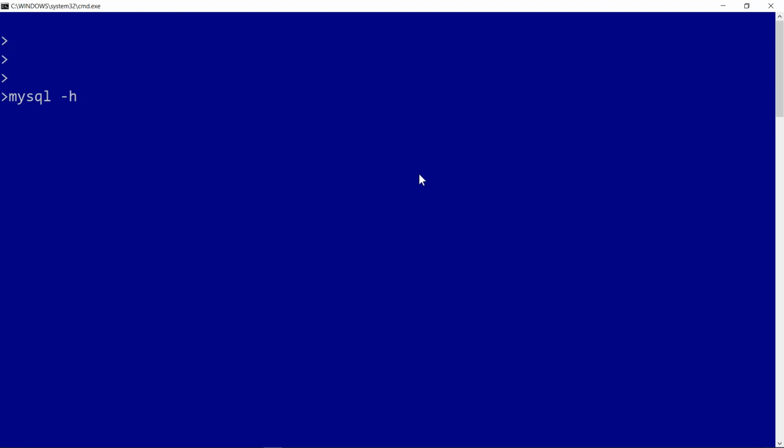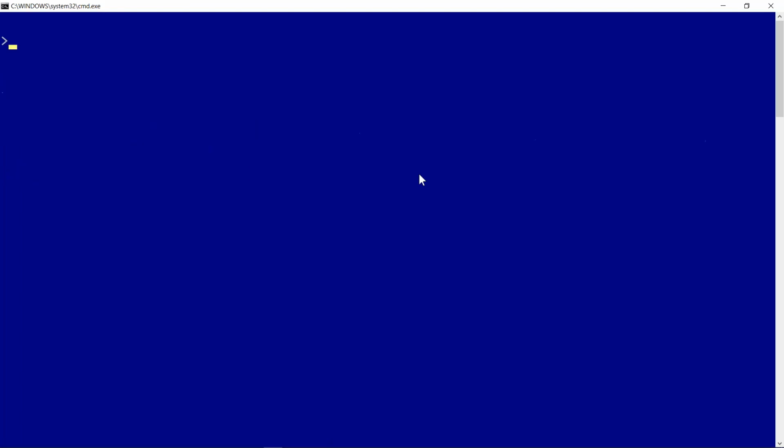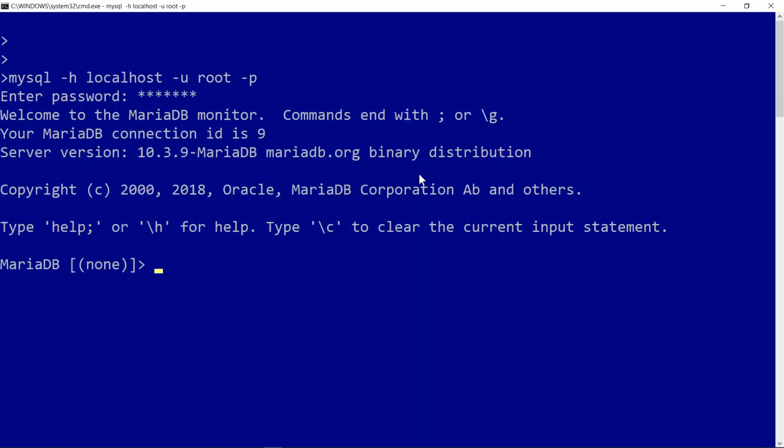-h stands for the host. So localhost, it's running in my local system. You don't need to mention it, but I wanted to make it very clear that I'm connecting to my local machine. -u stands for the user, -p for your password. Okay, I forgot the password. Awesome. I have connected to my local MySQL instance or MariaDB.